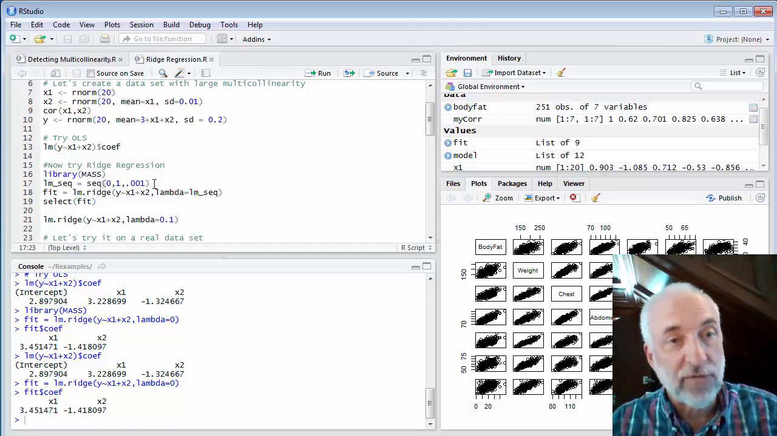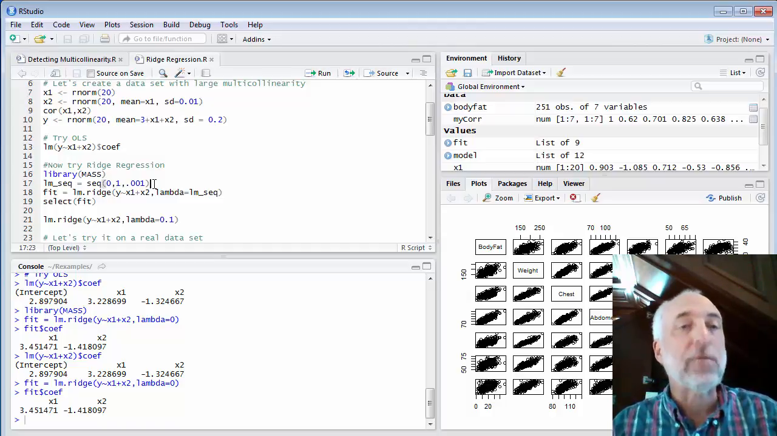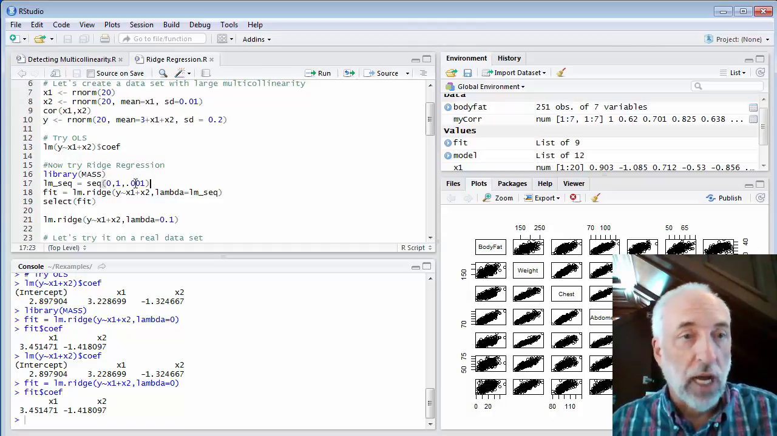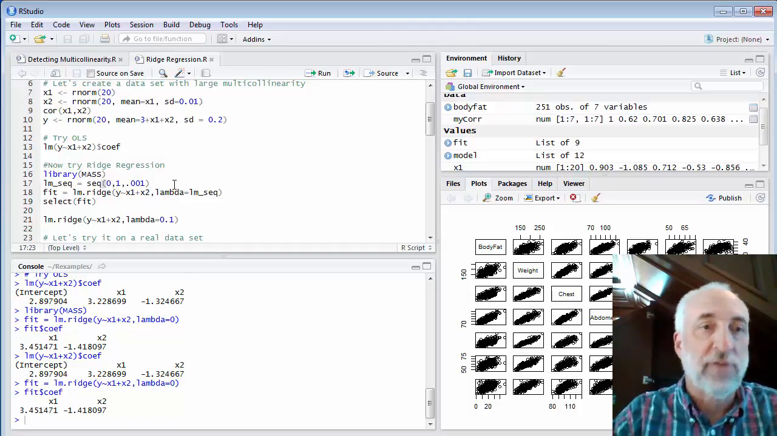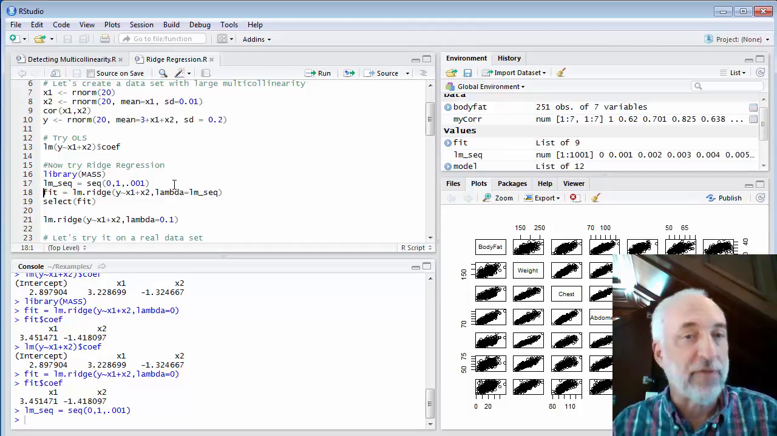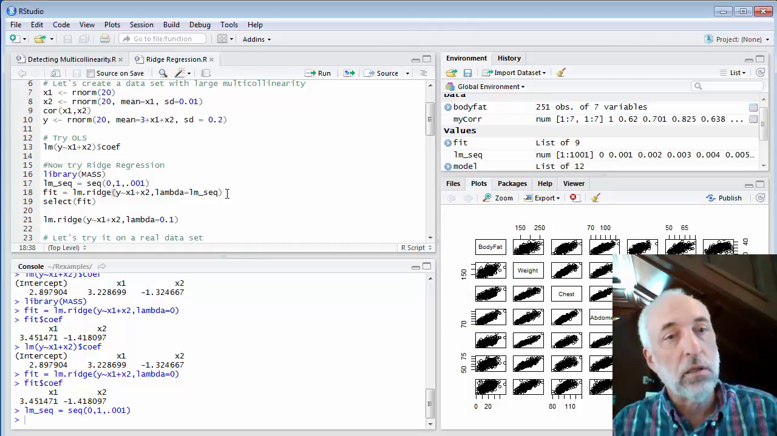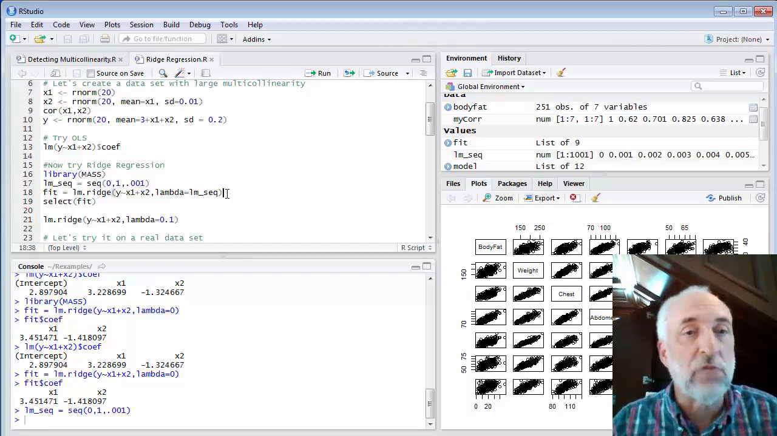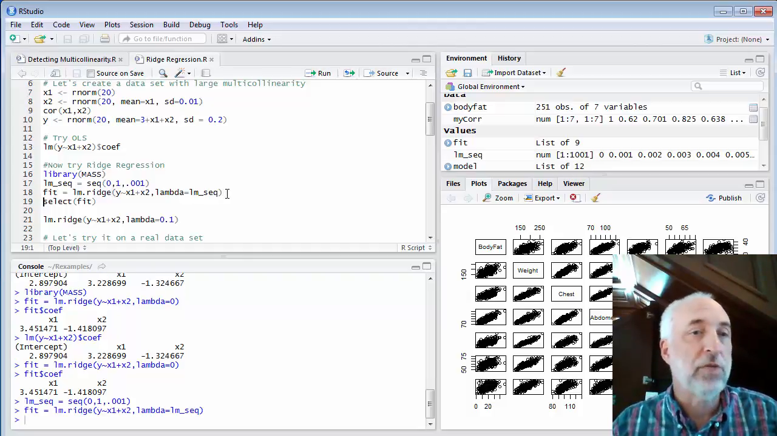Because I don't know what the value of this lambda is, the constant multiplying my penalty function for my ridge regression, I'm going to create a sequence of values and look through that sequence to find out which one works best. I'll create lm_seq for lambda sequence. It's a sequence that goes from 0 to 1 in steps of 0.001, so I've got 1,001 lambda values. Now I'll run this lm.ridge and give it this entire sequence of lambda values, so I get 1,001 ridge regressions. All right, it ran 1,001 ridge regressions.